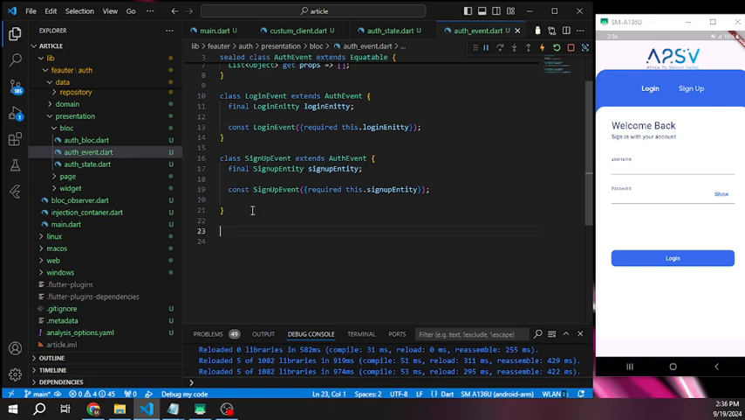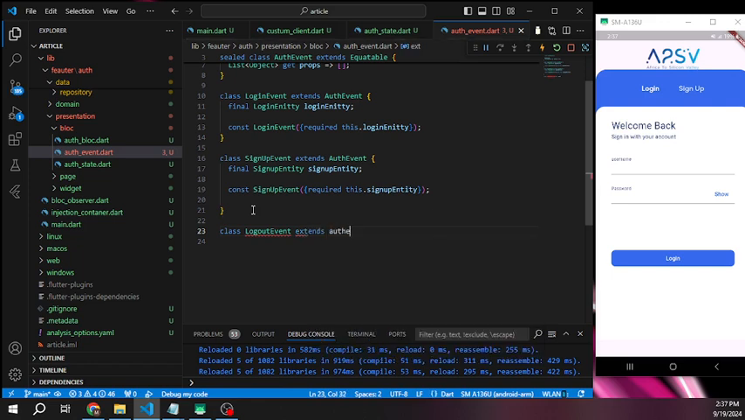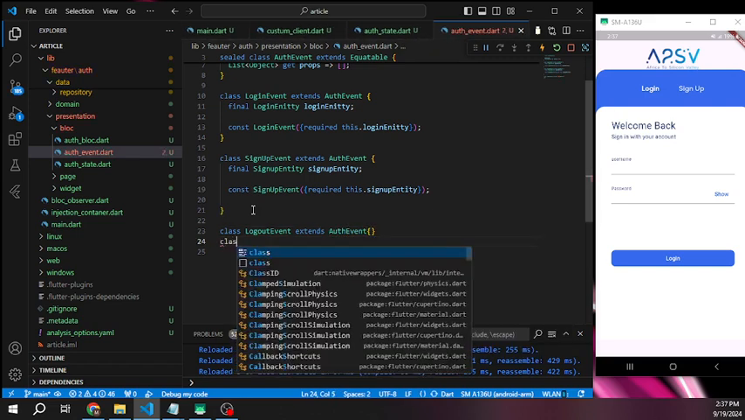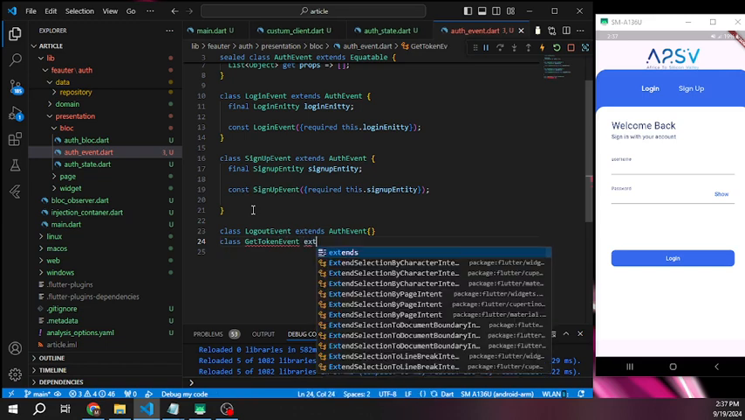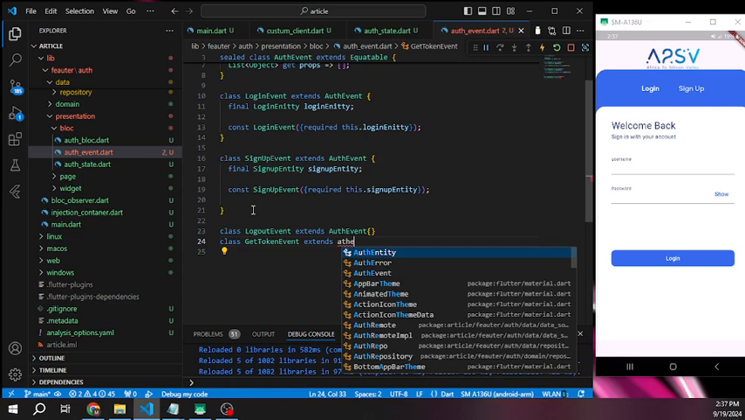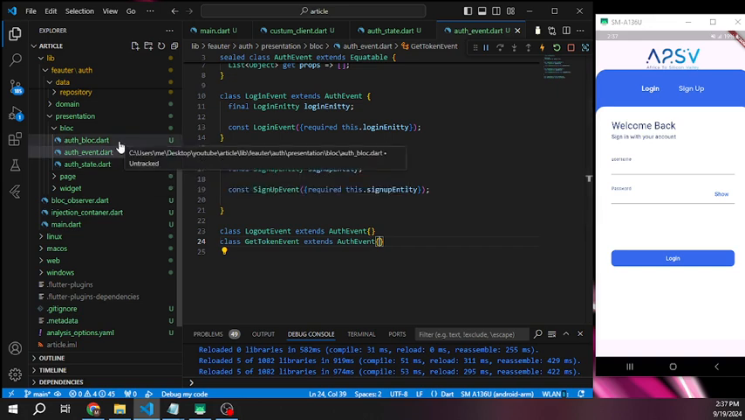Another thing we need to do is logout event. Logout event is going to extend out event. And let's create a class for get token event, which is going to extend out event. Yeah, I think that's all we need for out state and out event.